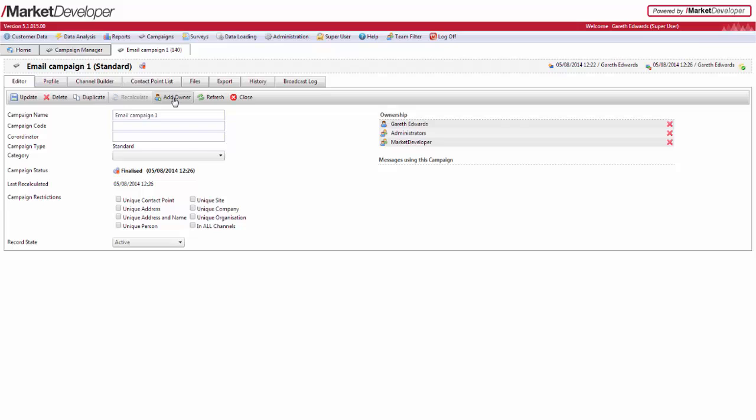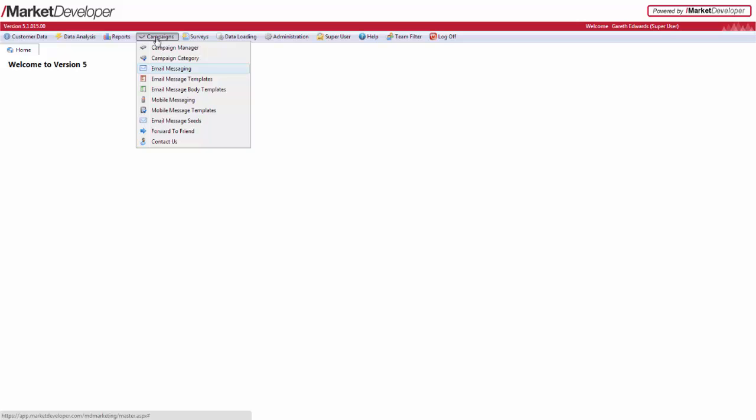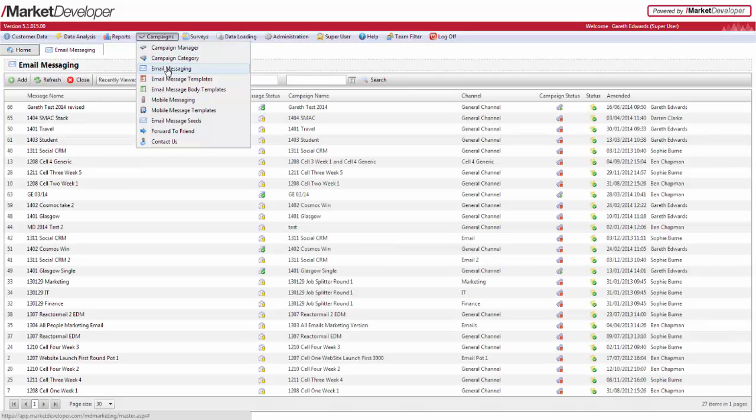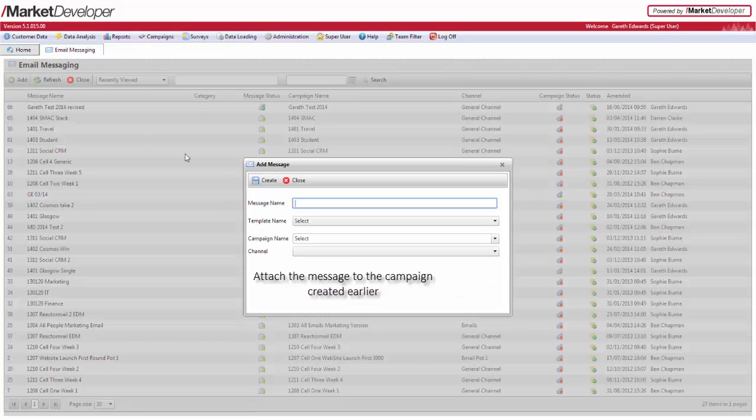Please note that this is a very simple campaign and the majority of the campaign manager features have been skipped. For more information, please see the user manual. Now the campaign has been set up, we can create a message within the message manager and attach it to the campaign.